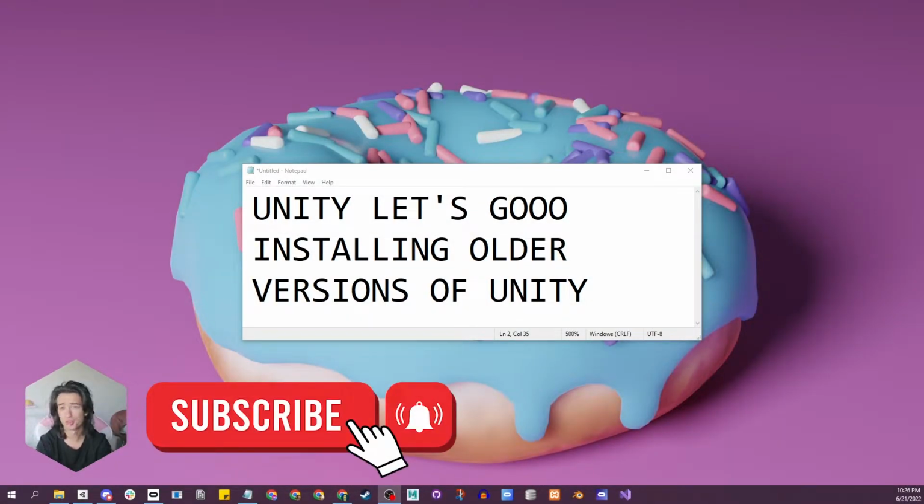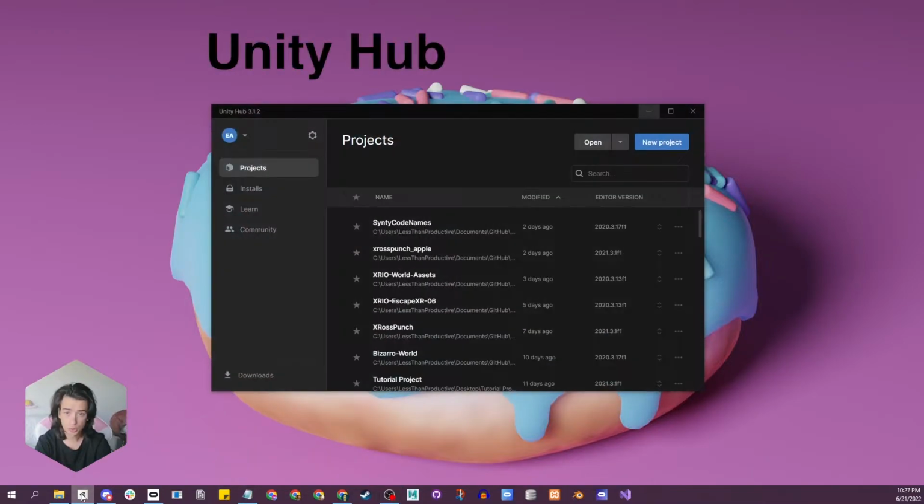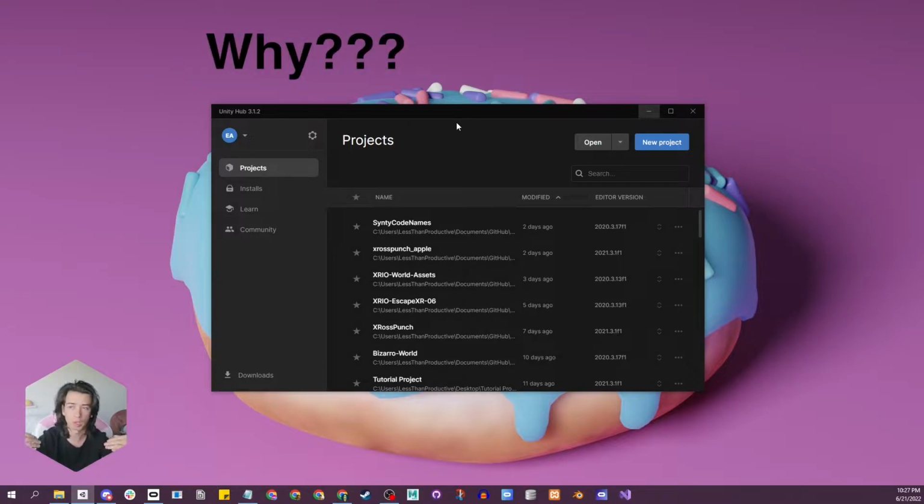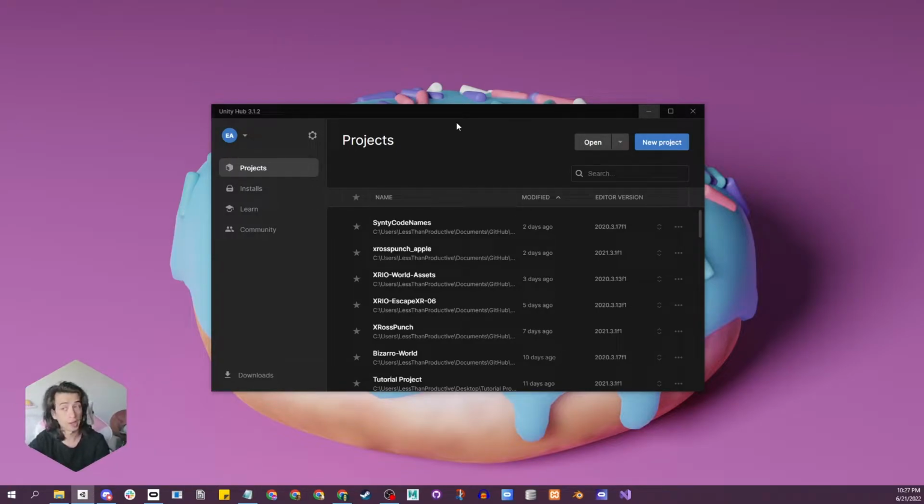Installing older versions of Unity. First we'll want to go to Unity Hub and also go over why you're installing an older version of Unity. Sometimes when you're working with other projects that you've downloaded, or if you're working in a group, then all of the Unity versions across multiple users that are working on a single project need to be the same down to the decimal point. So if you don't have that version, then you want to download it.